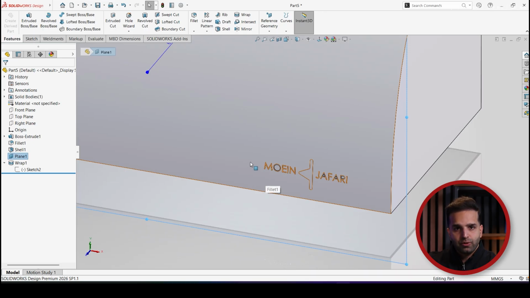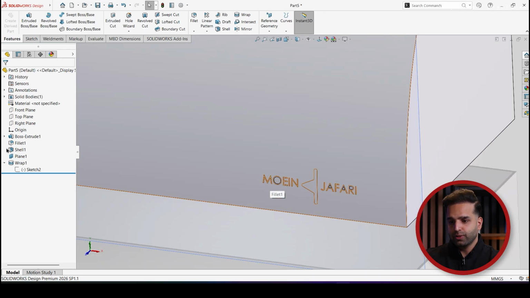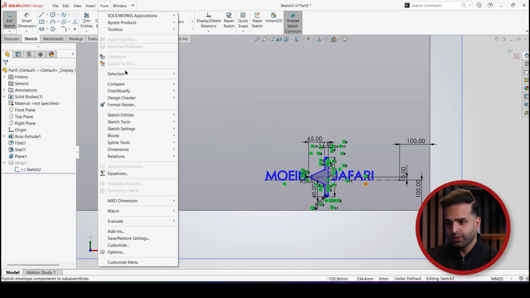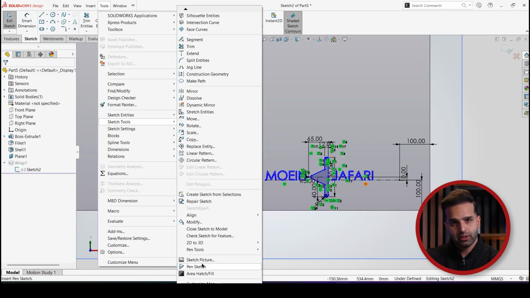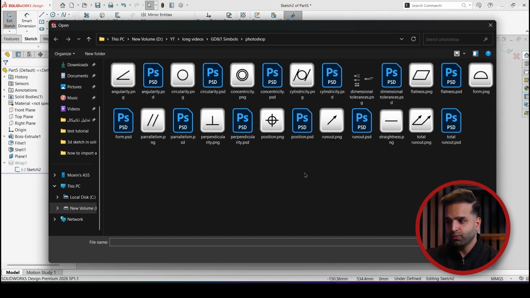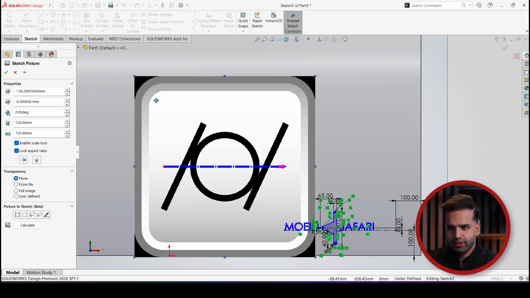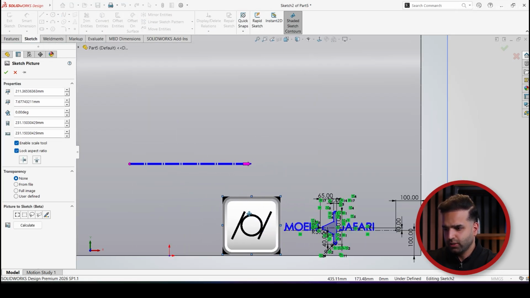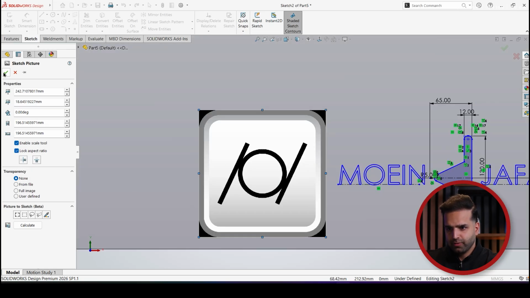And for this, I can use a tool in SolidWorks called Auto Trace. So let's go to the sketch again. And from the menu, Tools, Sketch Tools, select the sketch picture. You can import the picture. For example, I can import maybe the cylindricity symbol. Adjust the size until it aligns with the text and its position too, and then I'm gonna confirm it.